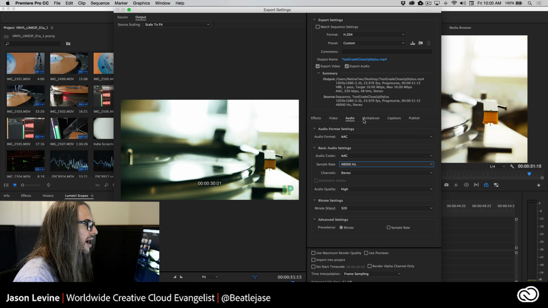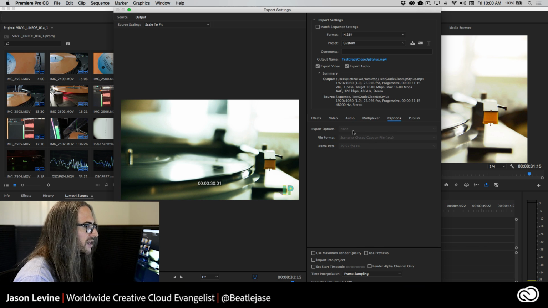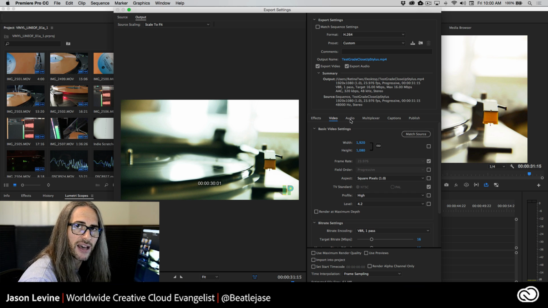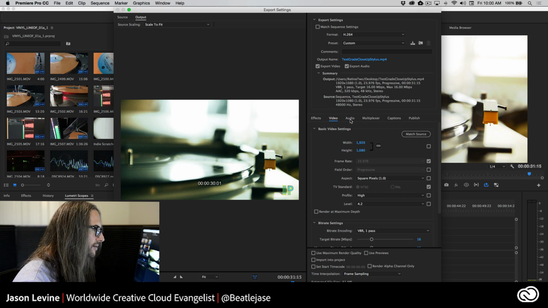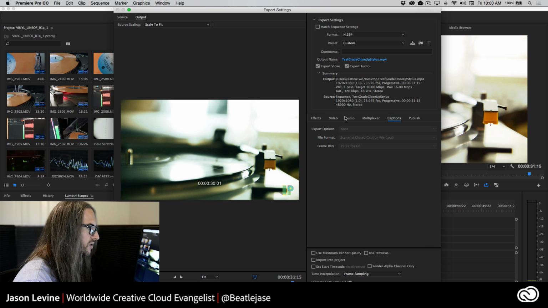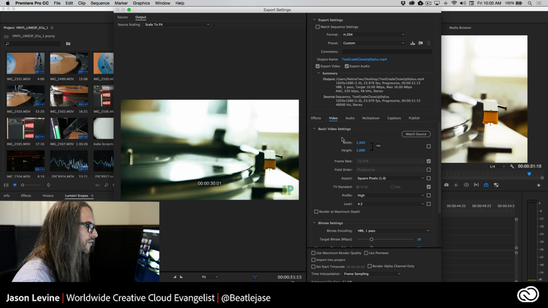Okay. Now let's see. Captions, of course. Now this is if you've got captions applied. Again, a lot of these networks have caption limitations, so you can find those on their respective sites to show you some of the limitations there. But this is where those things can be applied and your export options for those.